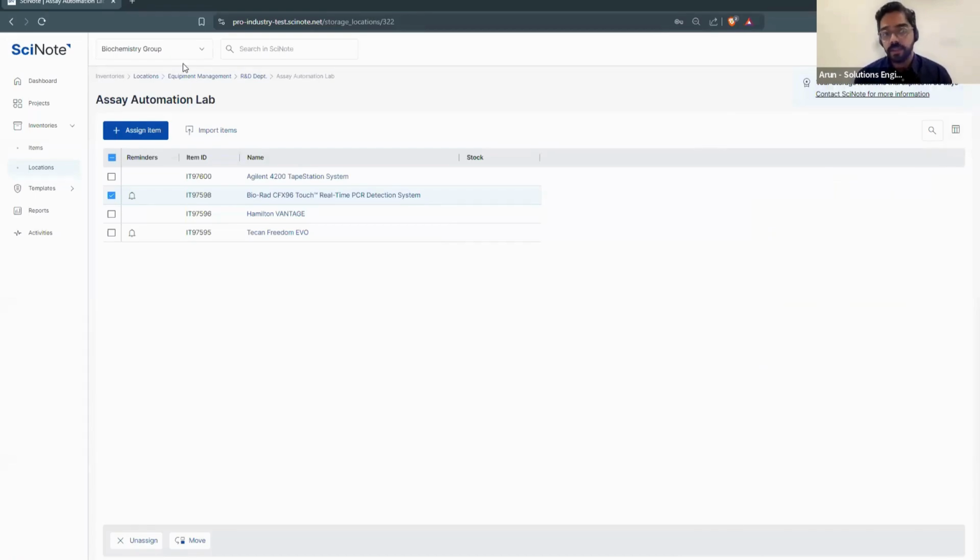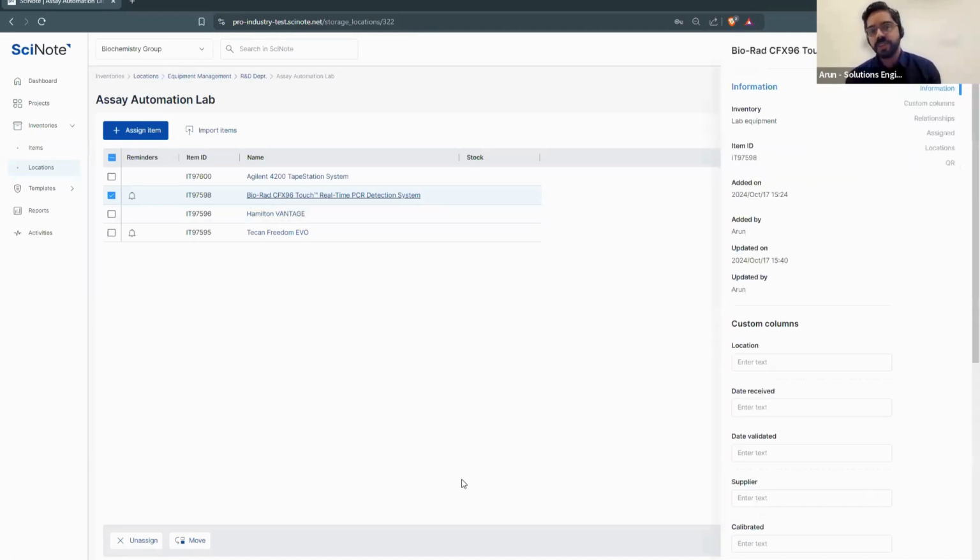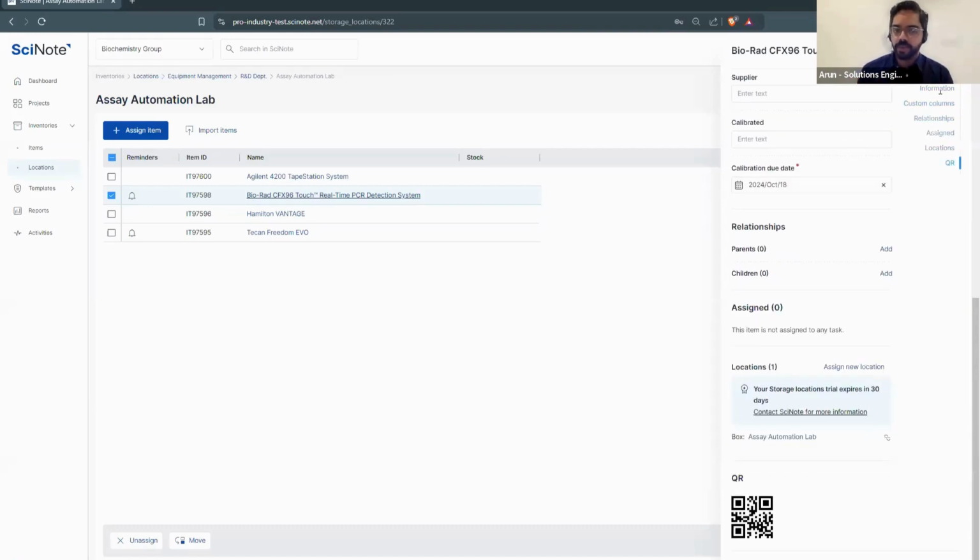And yes, the item card. So you can click on the name of any item and it brings up the item card for that particular item, which contains all the information about that item that you've captured in the inventory. So this will display all the different columns and the data captured in each column.